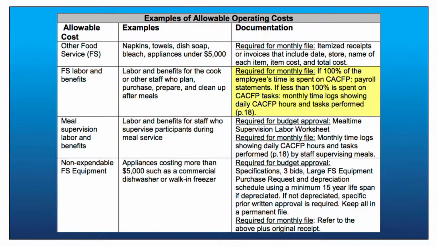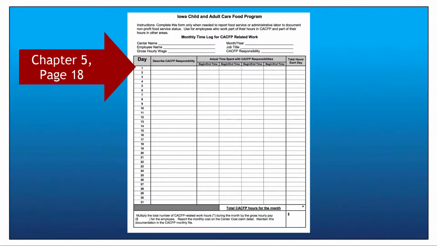If less than 100% of time is spent on CACFP tasks, document with monthly time logs showing daily CACFP hours and tasks performed. The form to track CACFP labor is in Chapter 5.